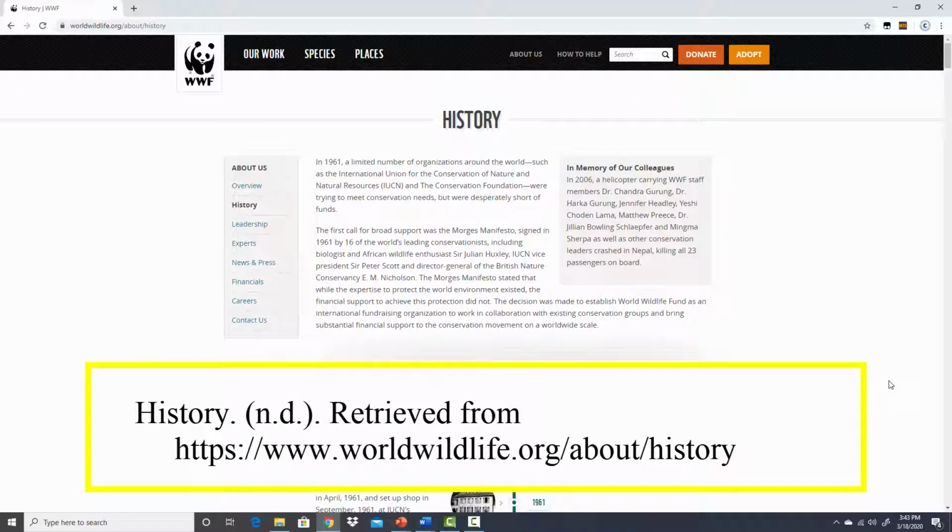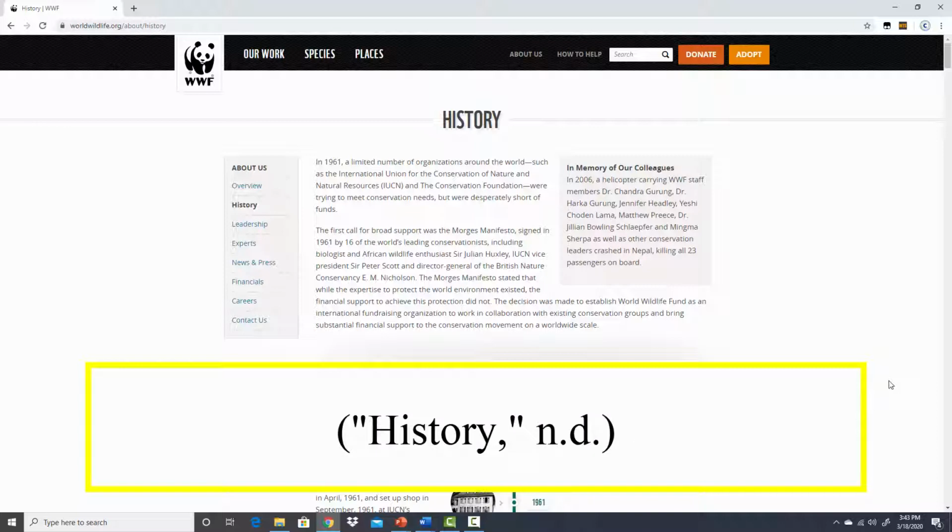When you reference this source in the text of your paper, the in-text citation would be a combination of the title of the web page, or for long titles, the first few words and the date. When in an in-text citation, the title of the web page is placed in quotation marks with a comma and then the date. Here's how the in-text citation would appear for this source.